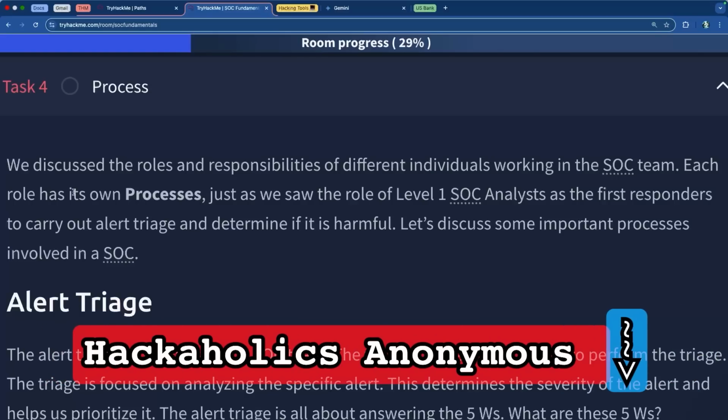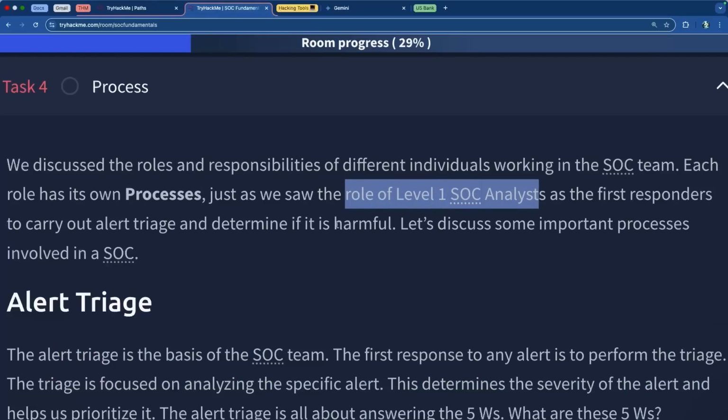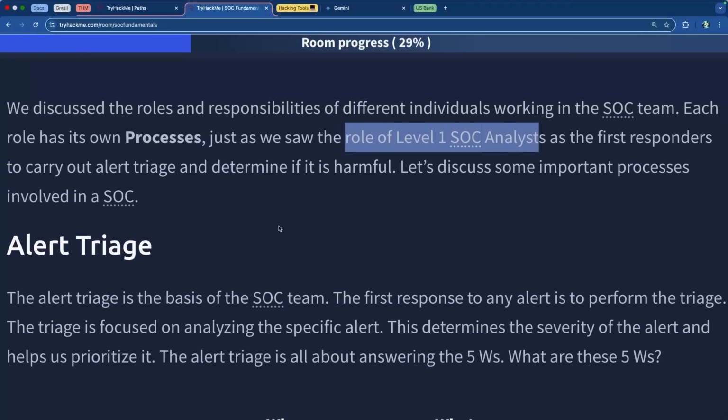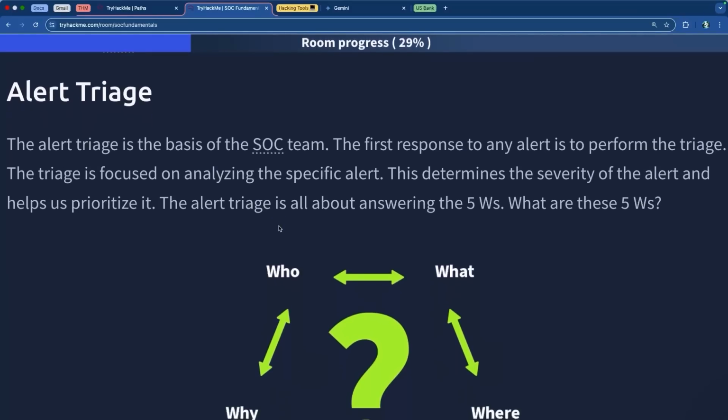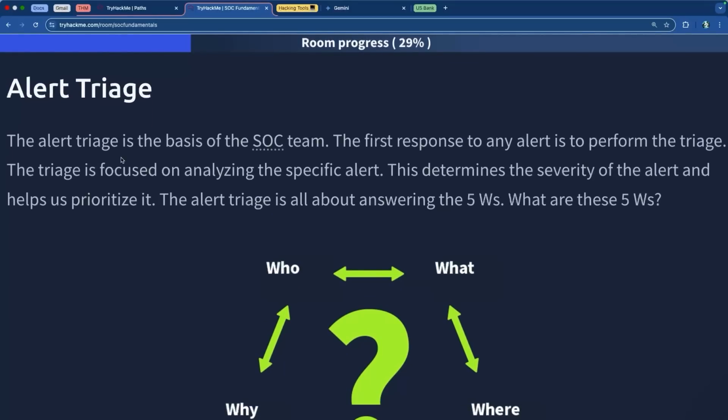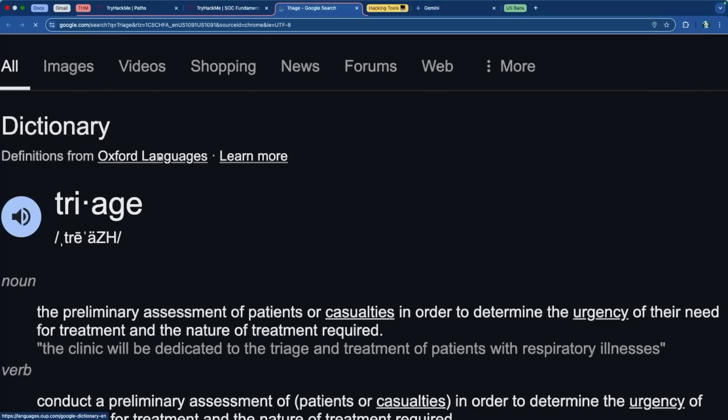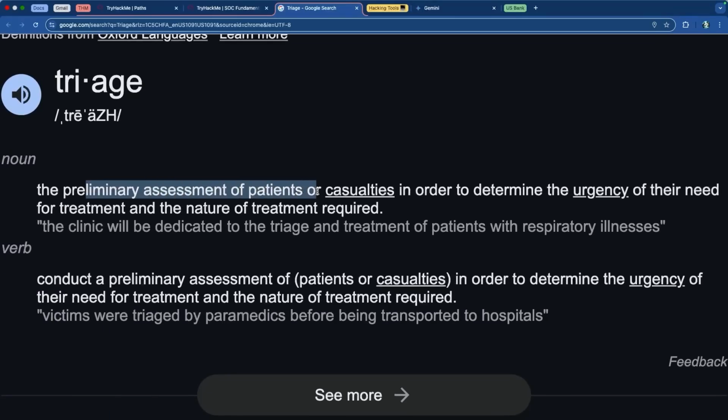Now, each individual SOC team will have their own processes. And as we saw with the level 1 SOC analyst, as the first responder, for example, that carries out the alert triage, so on and so forth, we can talk about the various important processes involved in a security operations center. So the very first one is the triage of the alert. The term triage really comes from the medical industry typically. The definition is the preliminary assessment of patients or casualties in order to determine the urgency of their need for treatment and the nature of treatment that's required.